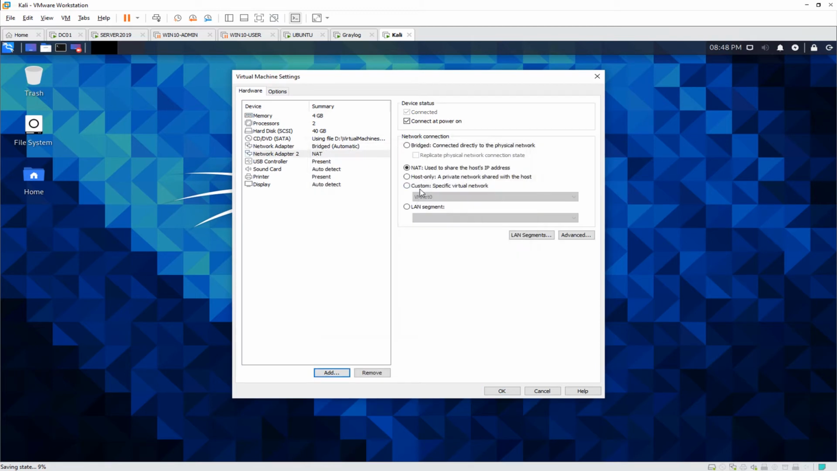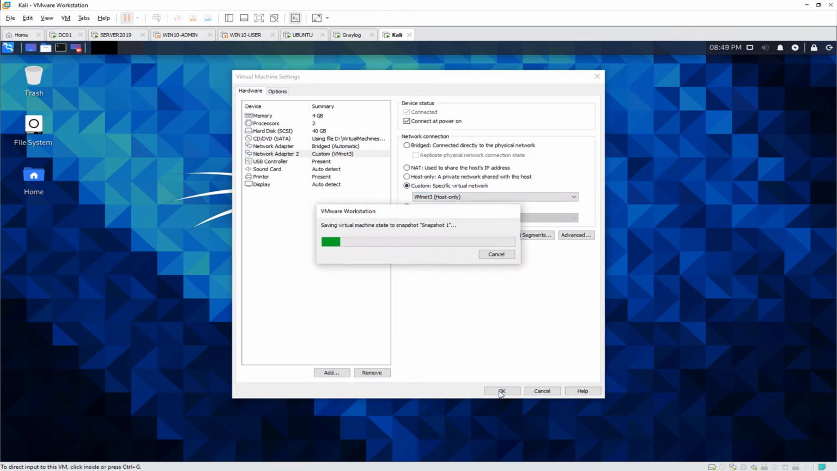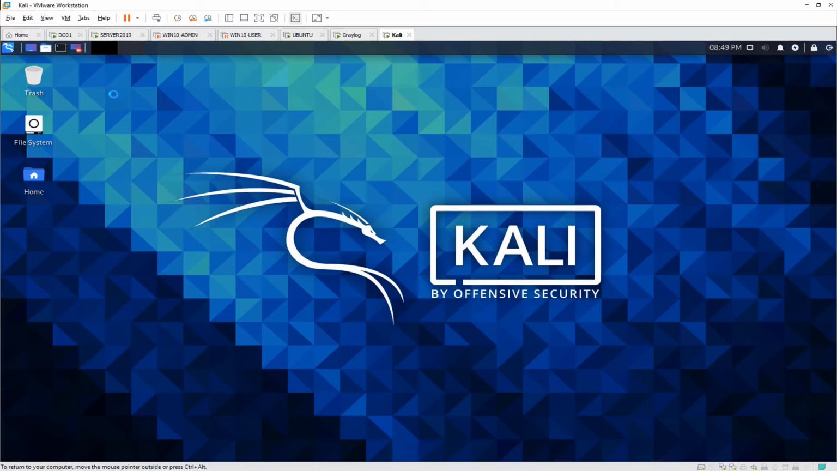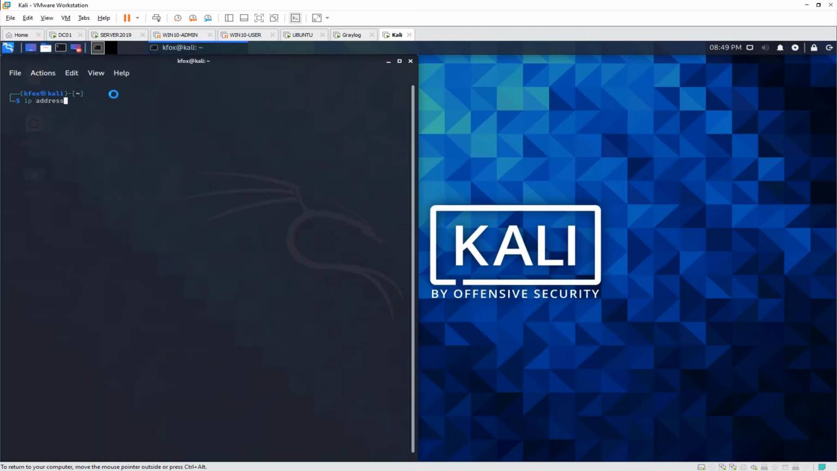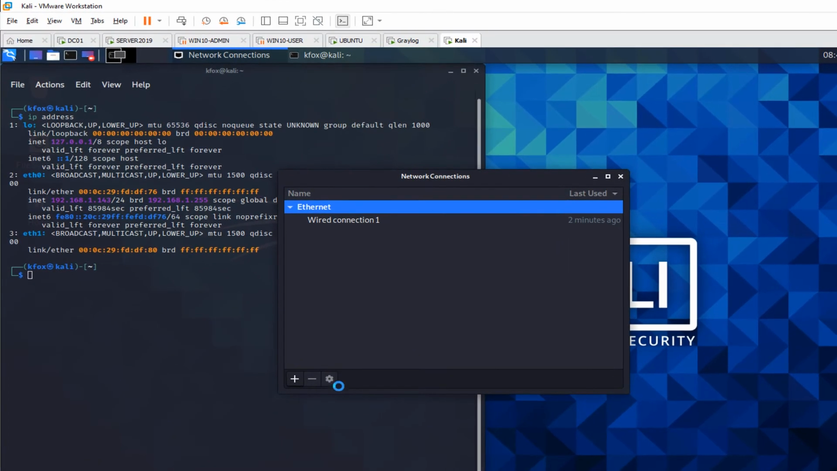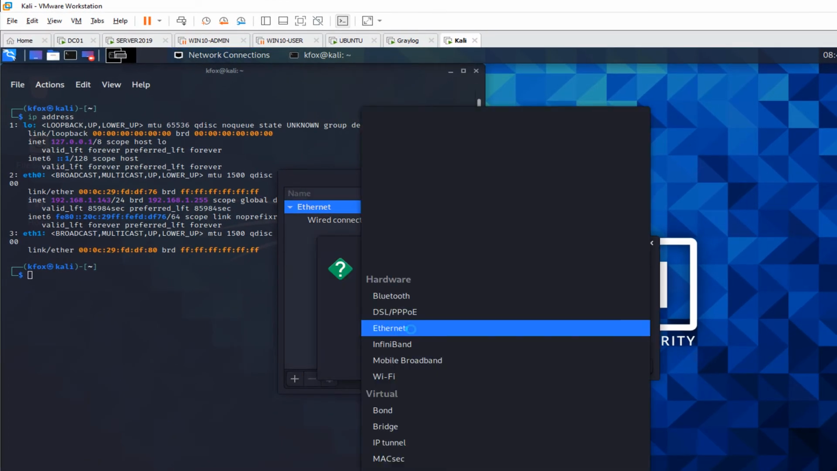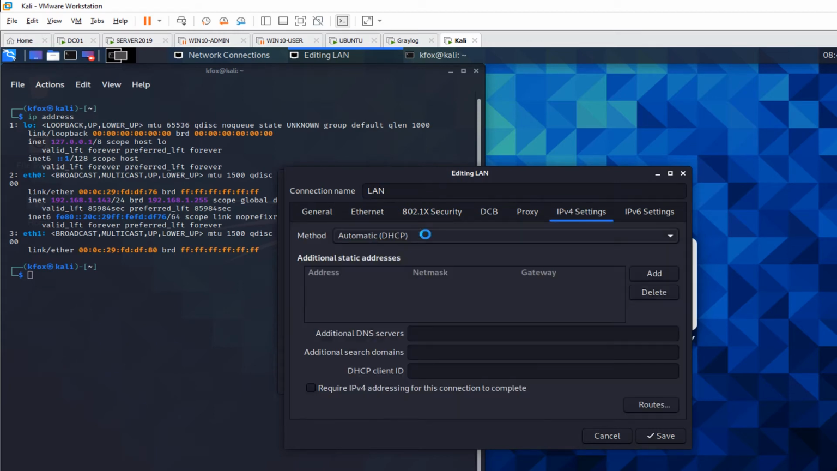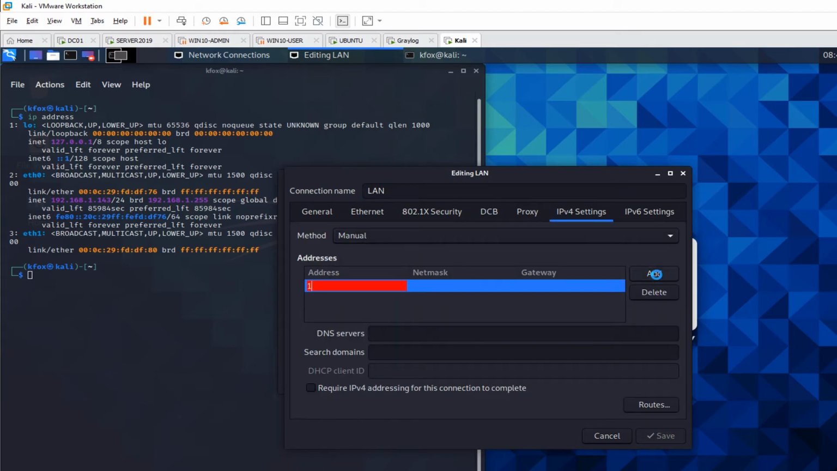Next, we're going to edit the Kali network configuration. So I'm going to add the second adapter in. Now, historically, I've just edited the files on disk to modify my network configuration, but I'm going to try to use this advanced network manager instead. So I've added a second interface. I'm going to call it LAN. I'm going to set it up with a manual IP address.